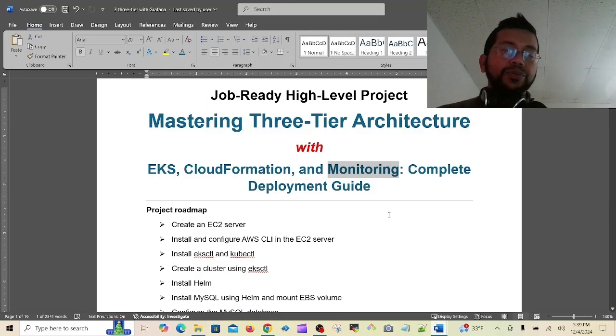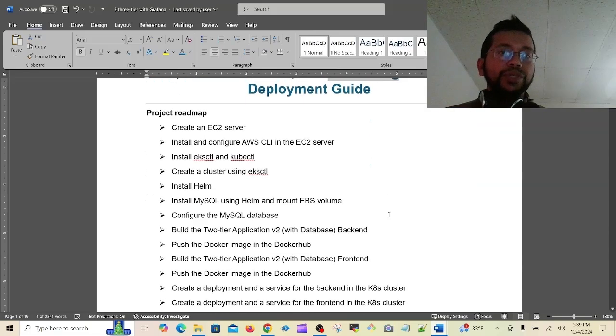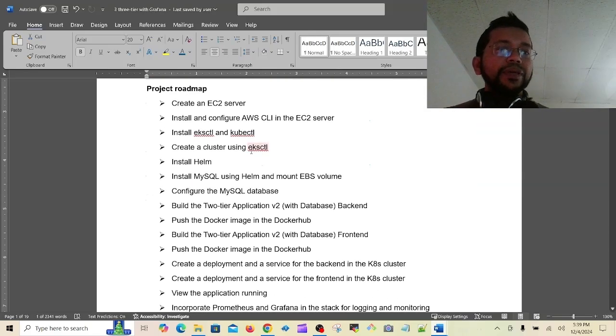So this is really super. If you add this one in your resume, just awesome. So the project roadmap is like that here. Create an EC2 server first. I'll do that, a Bastion server. Then install and configure AWS CLI in the EC2 server. Then install EKSCTL and kubectl. Then create a cluster using EKSCTL.